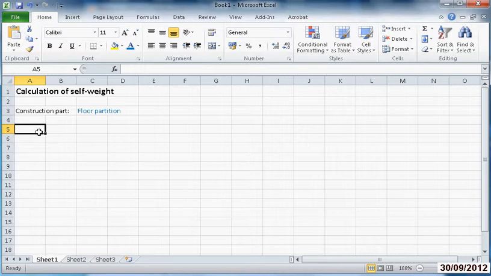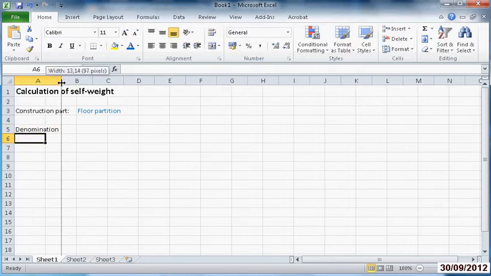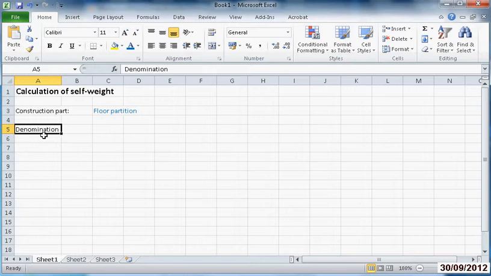And the first column, I'll give the name denomination. Make it a little bit wider. Denomination is each part in the construction, each building component. The next column, we need to find the proportion.